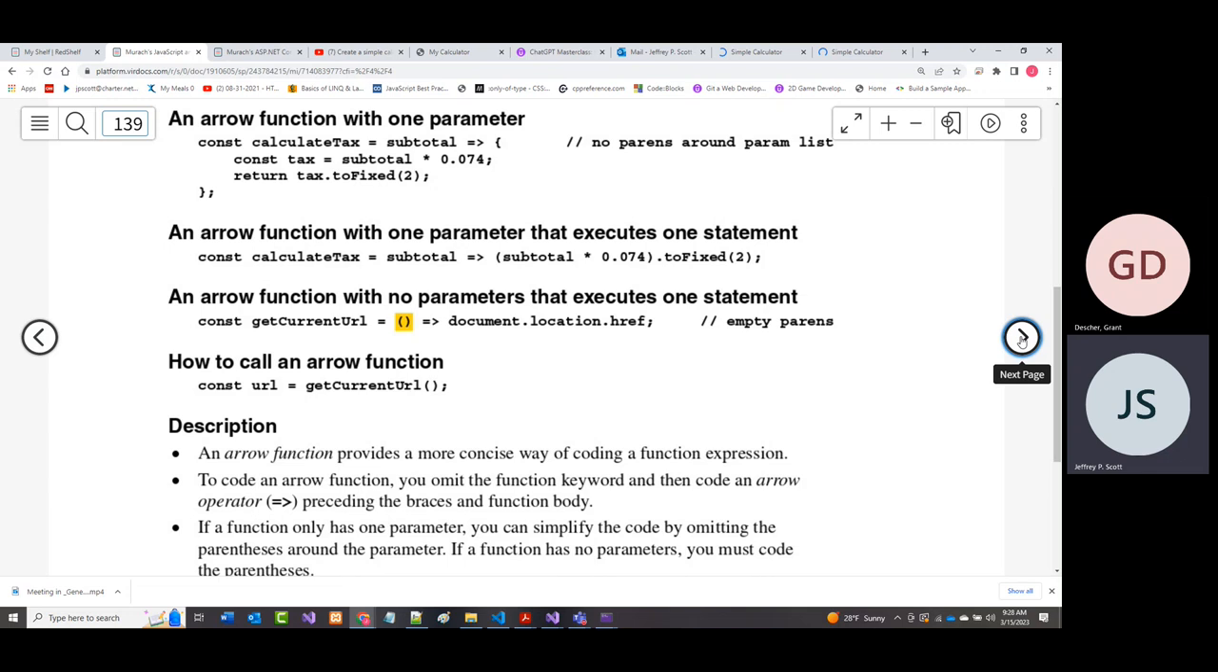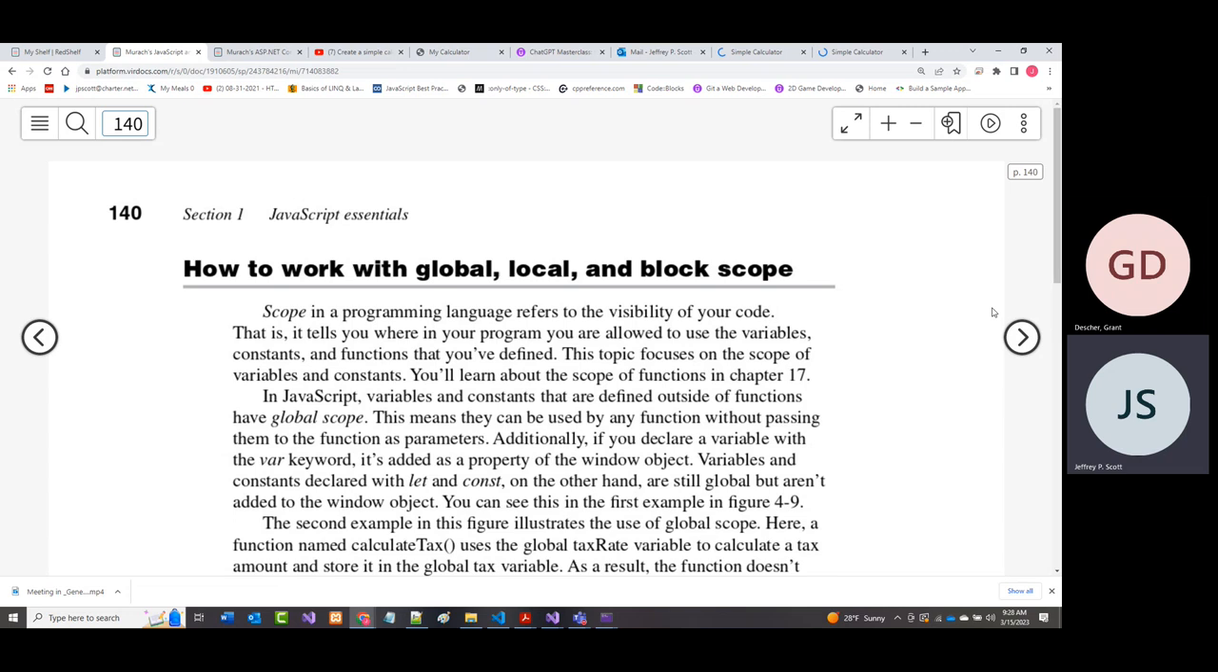I don't want to go through it any more than that because I don't want to confuse anybody. But I'm going to jump back into my code for a minute because it's going to allow me to talk about global scope, local scope, and block scope.